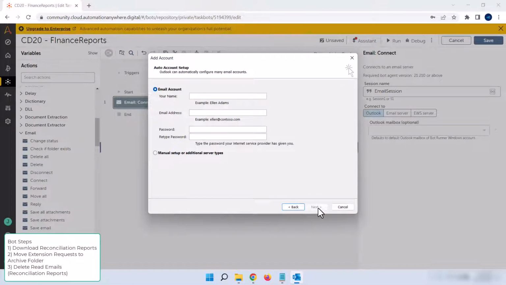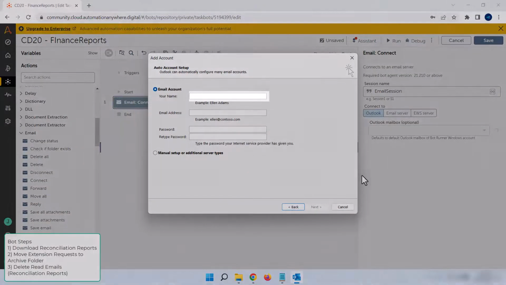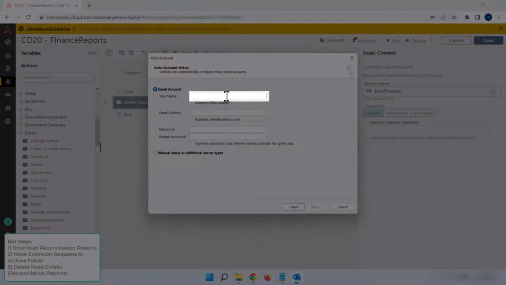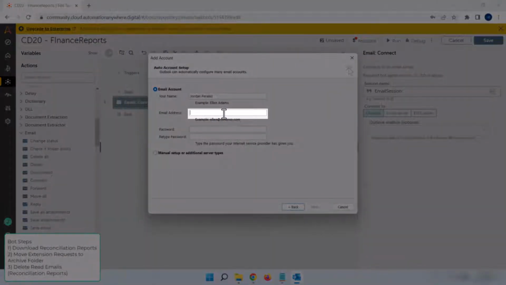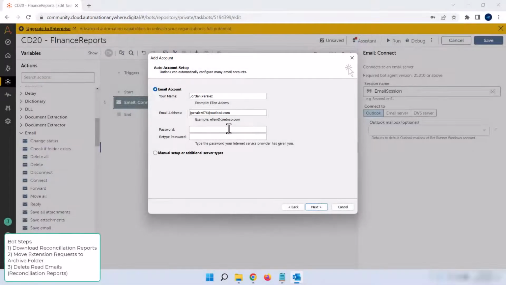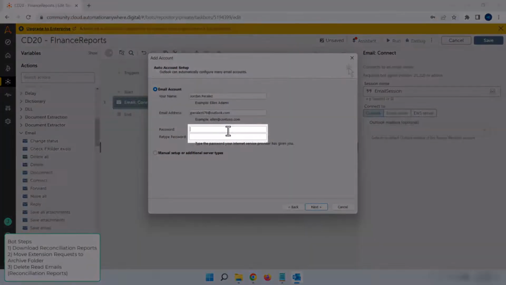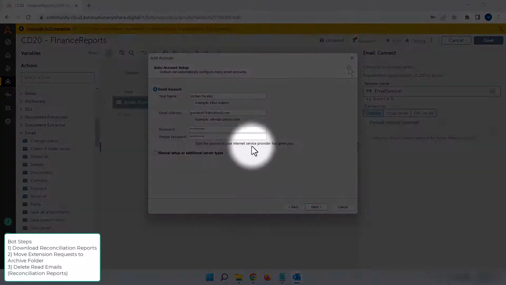It'll ask for our information here, so we'll start by filling out the Your Name field with our name. Then, we need to fill out the email address field, so let's go ahead and put in the email address that we set up earlier in the course. Finally, we need to enter the password for that account into the two fields below. Once you're done, click Next.